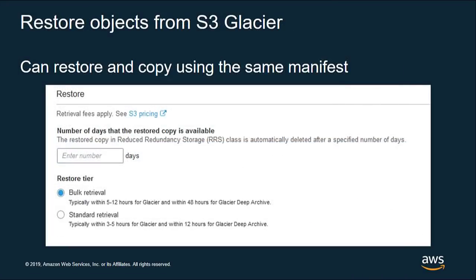In this restore objects example, there are very few parameters you have to specify for restoring objects. It's the number of days you want to keep a temporary copy of that object restored. So the original stays in Glacier and you're creating a temporary copy in S3 that you can interact with. And in this case, I'm specifying the bulk retrieval option because I'm restoring a lot of data and I really want to take advantage of that low cost for using bulk retrievals.